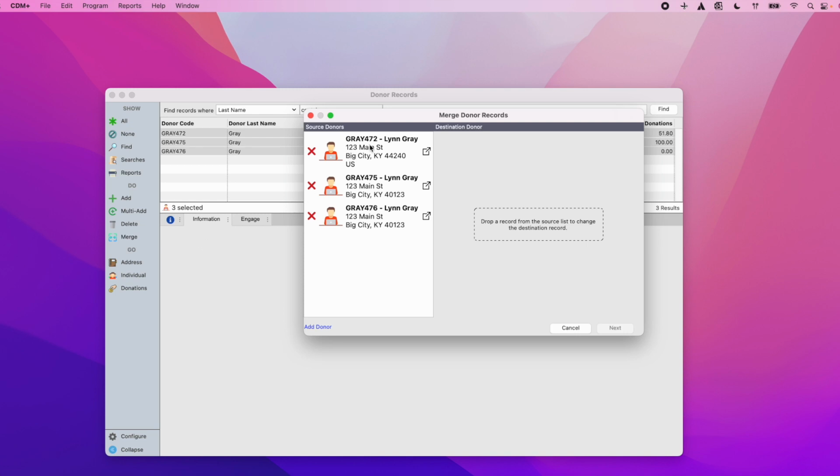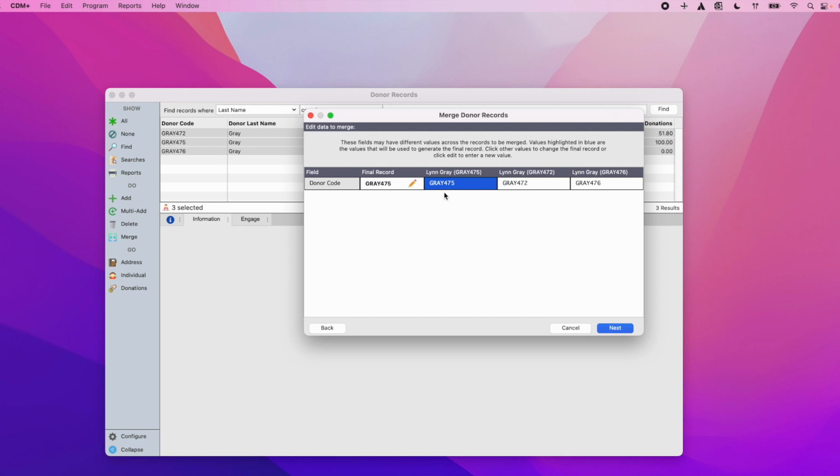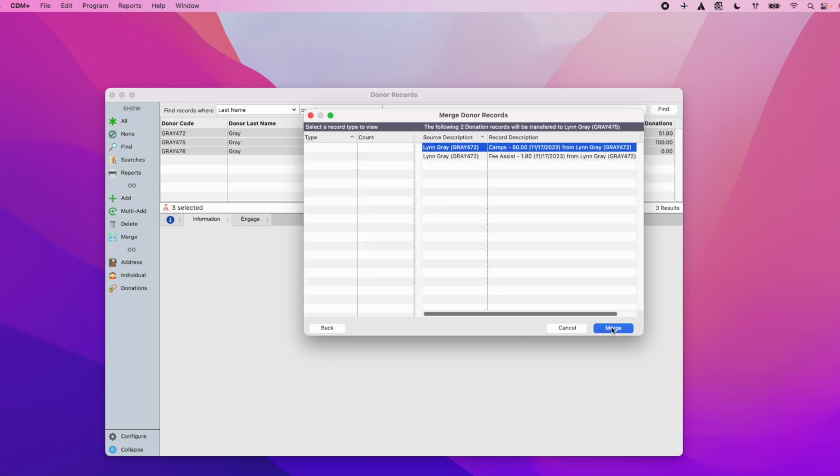From here, you're going to see all the records that you're going to merge together, and whichever one you want to be the main record, you're going to drag that record into the center. And then simply click on Next. Now, anything highlighted in blue is going to be what the final record is going to be. So if you want to make any edits or update the donor record code or their name, then you can do that in this window here. But if not, we'll keep on clicking.